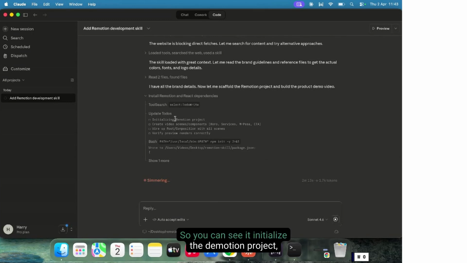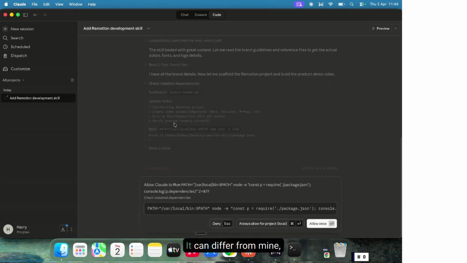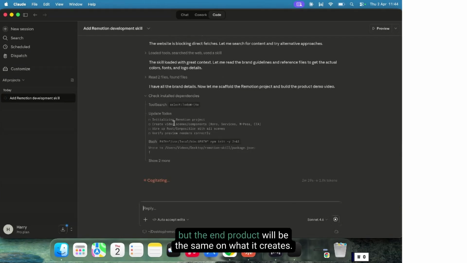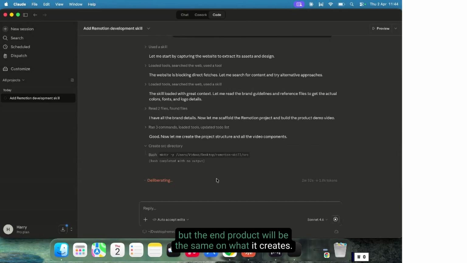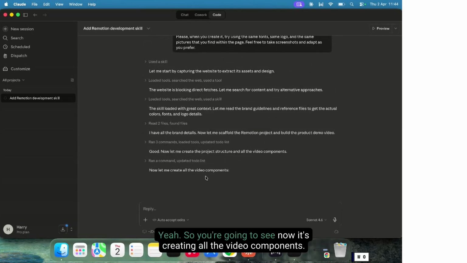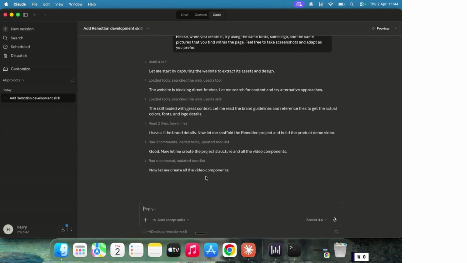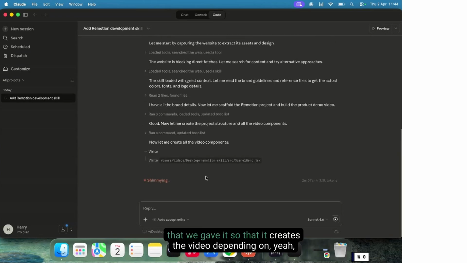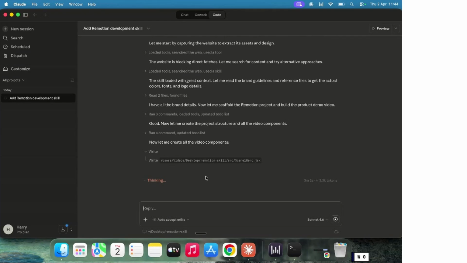So you can see it initializes the remotion project. Then it creates the video scenes components. It wires up the composition with all scenes. Then it verifies it renders correctly. So it will create the to-do lists. It can differ from mine, but the end product will be the same on what it creates. So you're going to see now it's creating all the video components. You're going to see the level of accuracy from the first prompt that we gave it, so that it creates the video depending on the website that we gave it.